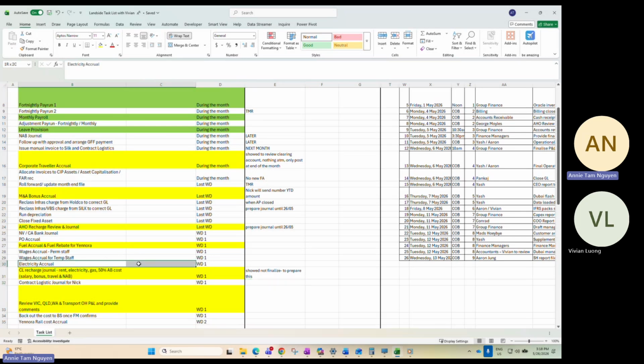So electricity, not yet. Not yet. Okay. This one, I'm not sure what it is yet. So that can be after, right? This one, close fixed assets, is also very easy, just one click. But we have to wait for AP to close first.